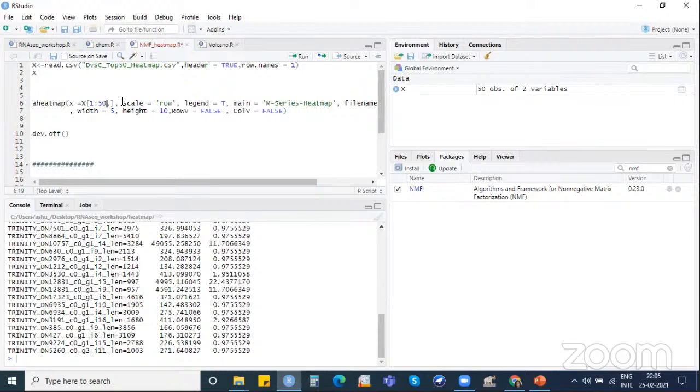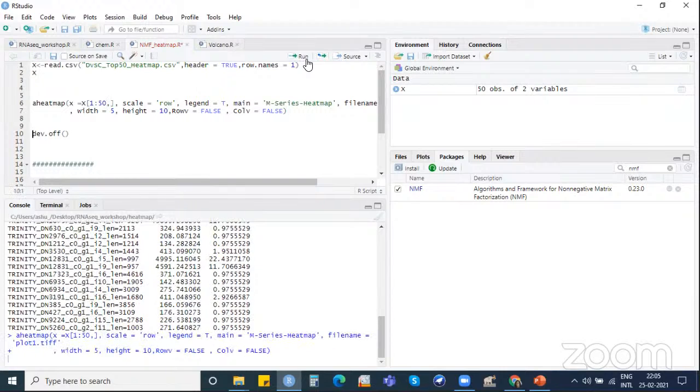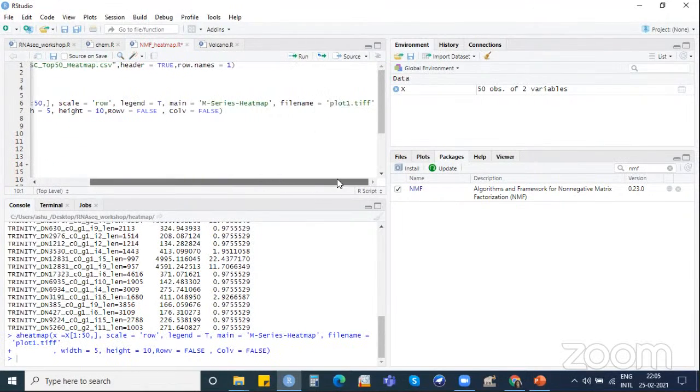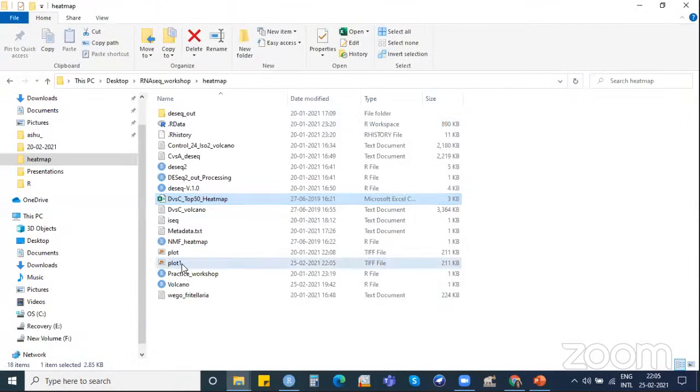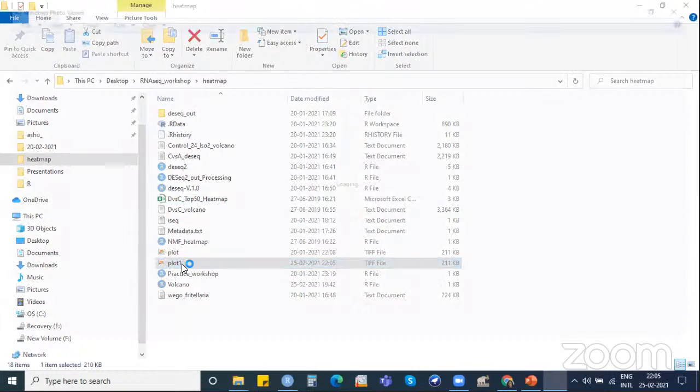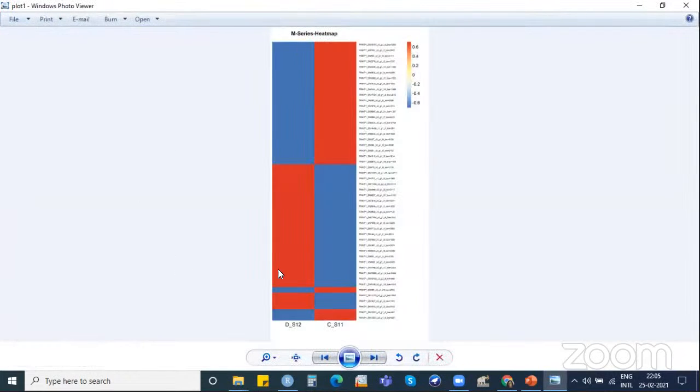This is 50 observations. So I changed it to 50 observations and then I'm just generating a heat map. I have stored my heat map. It will store in the same directory where your files are being generated. My file name is plot1.tif. I can go back in the same folder and see plot1 has been generated. So this is how the heat map will look.